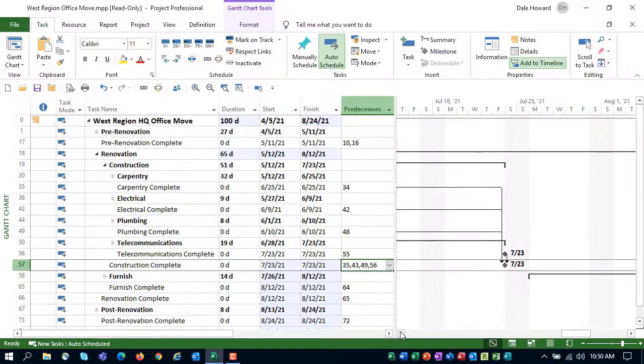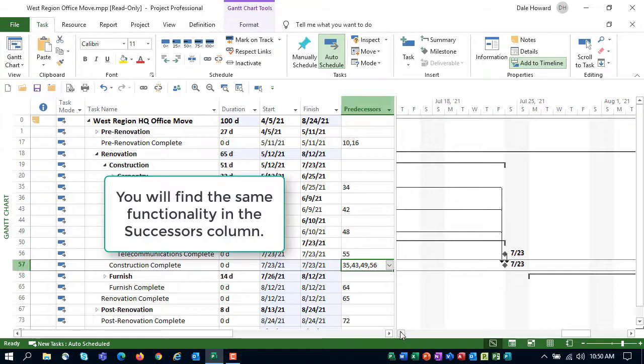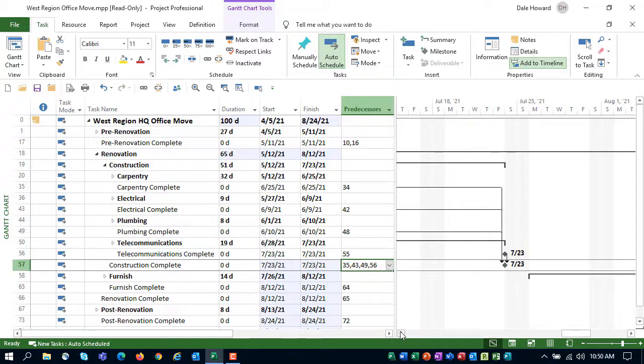Couple of features to keep in mind. Number 1, the same functionality exists in the successors column. So you can insert the successors column. You'll find a Pick List arrow button in each of the successors cells for the tasks in that column.